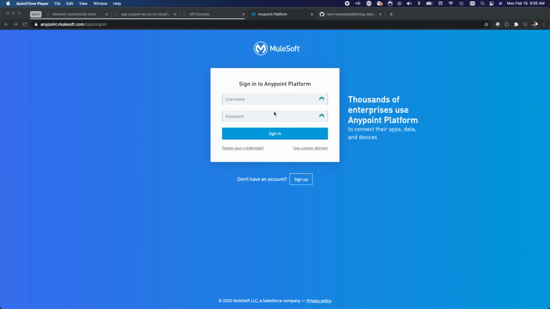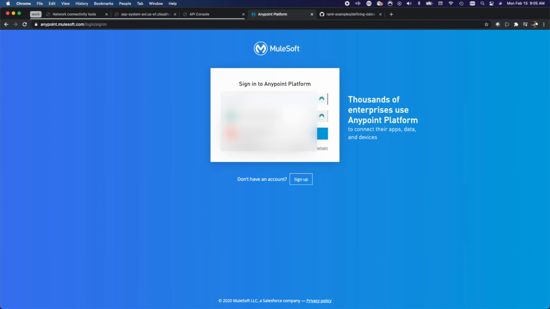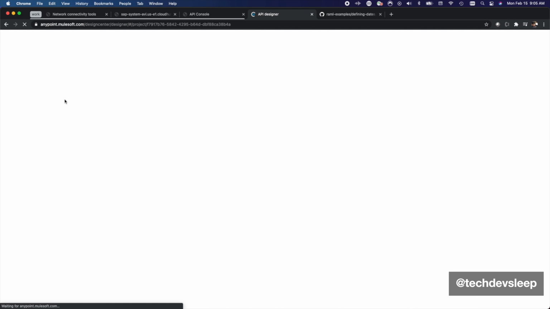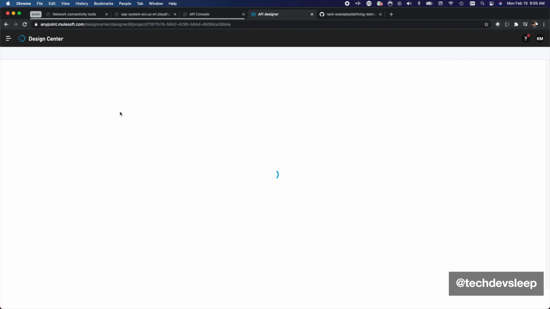I want to try something here in MuleSoft, so I'm going to create a small API. I'm going to use my personal account to show you. I already built the RAML. I had the RAML here in the Design Center, so it's this one. This API is going to connect and integrate the SAP system with other systems.